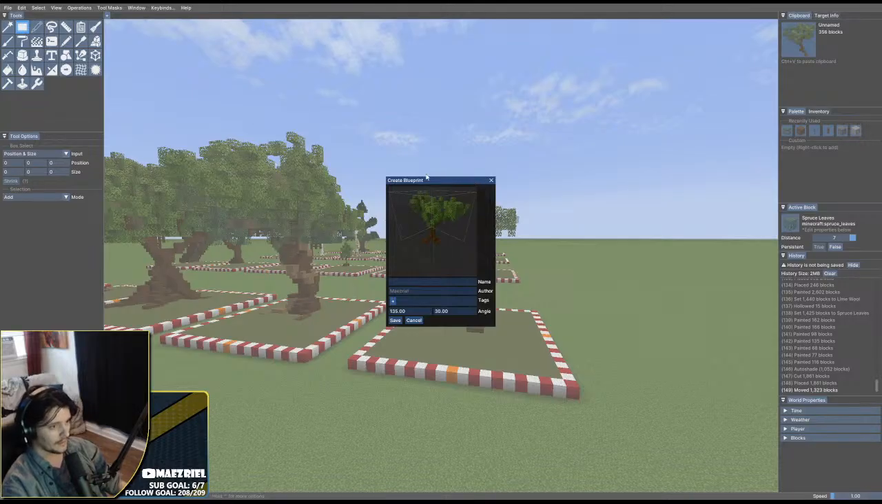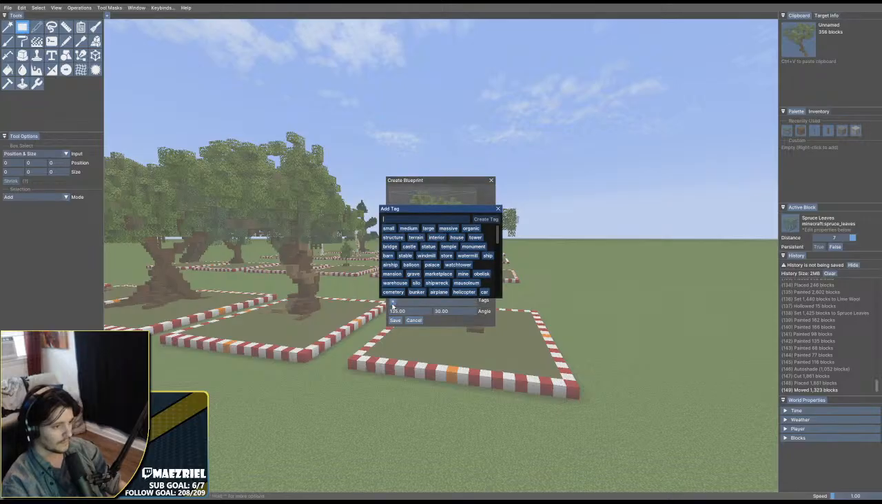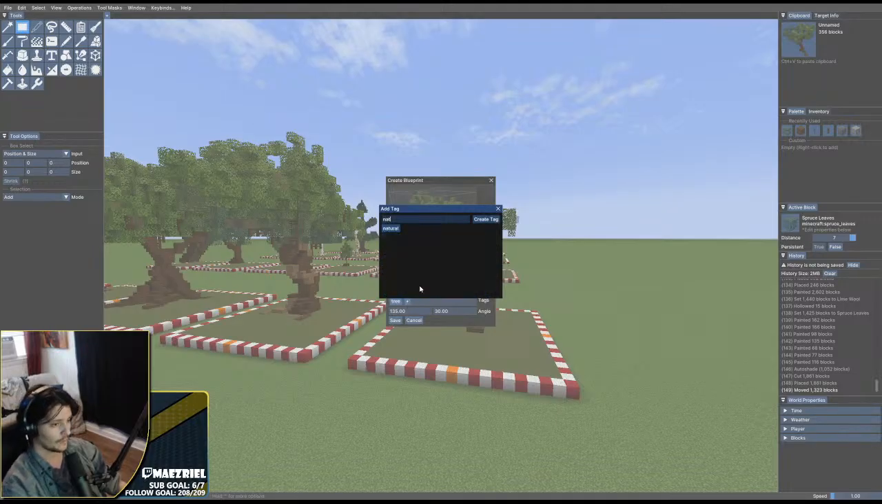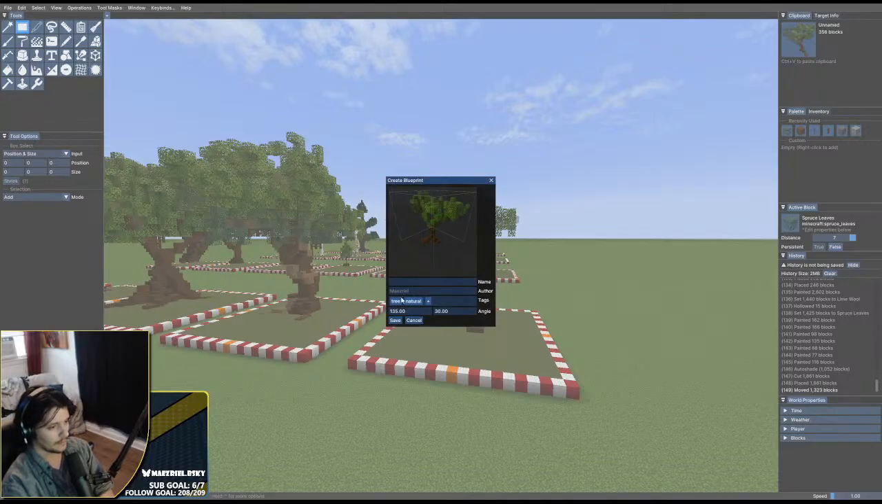What would this be? This would be oak. First off, this would be a tree, and it would be natural. Do I have one for like oak? Oh, I do. That might be for the type of build I'm doing maybe in the future. Let's not do that one.